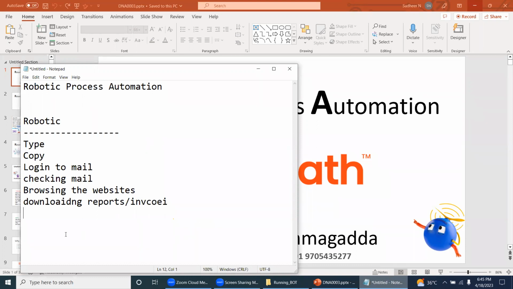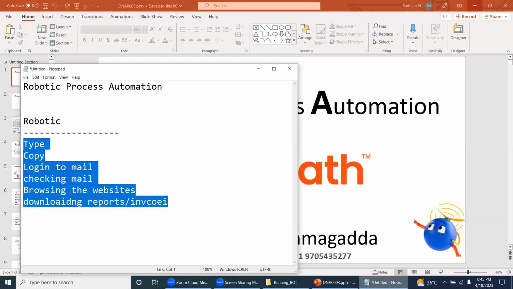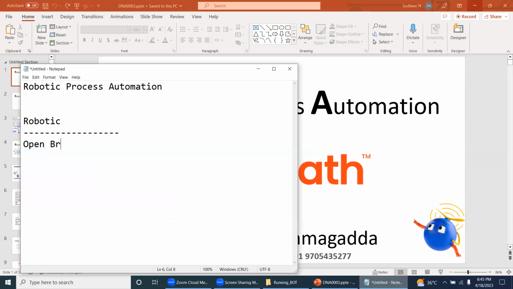Instead of top-level, high-level things, can you list down low-level, very simple actions? Open browser, this is a simple action. Can you list these down? Type or click on buttons, right? Check boxes, right? Or filling the forms.